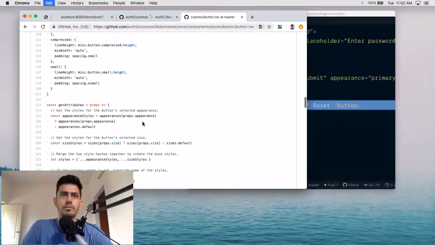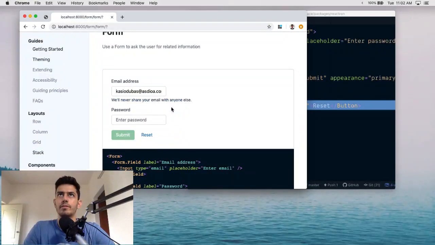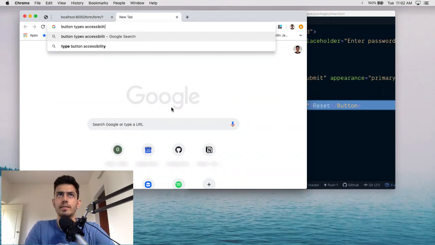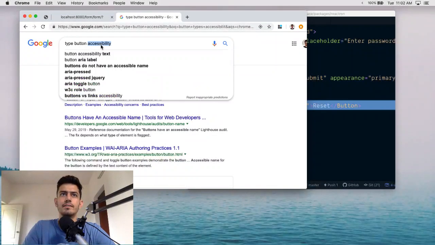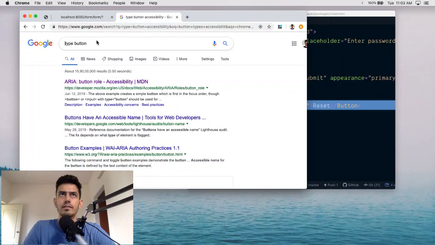Oh, that's a lot of types. Button type. Okay, so button type can be submit, button, and reset. Awesome. So there's actually a reset type as well, which is what we should be using here. All right, perfect. So let's open button types, accessibility. Actually, this is probably not even accessibility, but, you know, button type HTML.